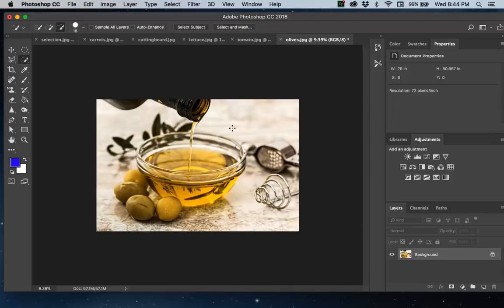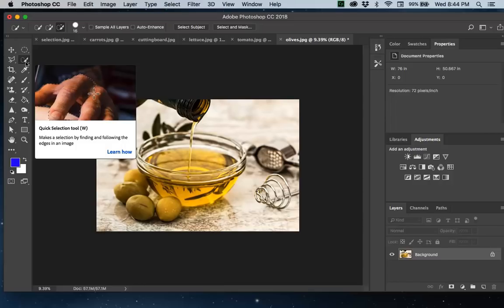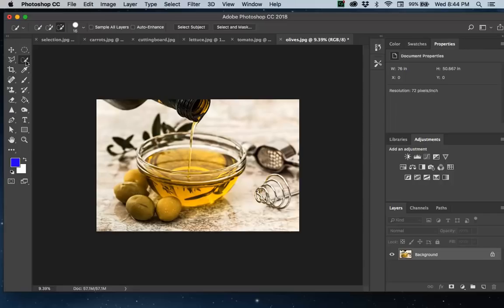For olives, we're going to use the quick selection tool on the tools panel. Quick selection tool is just going over a shape, and it's going to select the shapes for you, of course based on the colors. So the closest colors will be selected. If there are no perfect shapes, perfect edges, it's going to be a problem. But still, I would like to practice the quick selection tool on this olive.